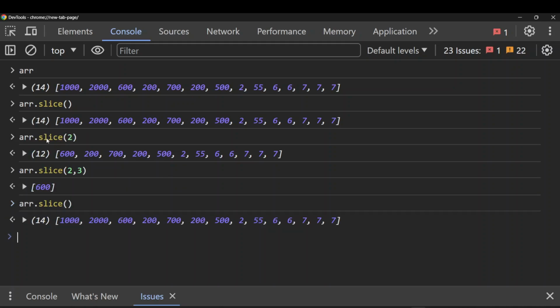See, array dot slice of 2. So array dot slice 2 means what? Index 0 is 1000, 1 is 2000, 2 is 600. So from index 2 the remaining values will be printed. That means it will remove the first two numbers inside the array. See, from 600 onwards it got printed. Here, if you look, I am passing 2 comma 3.